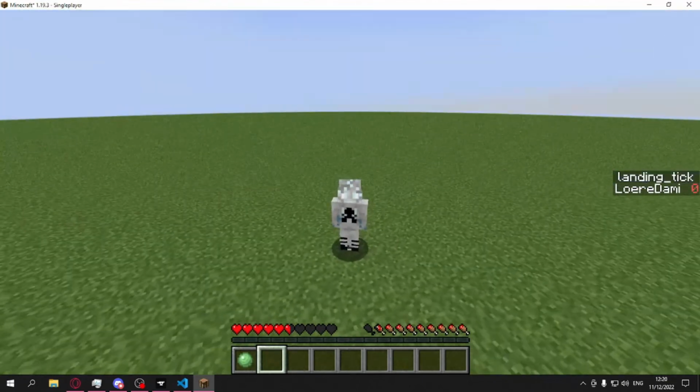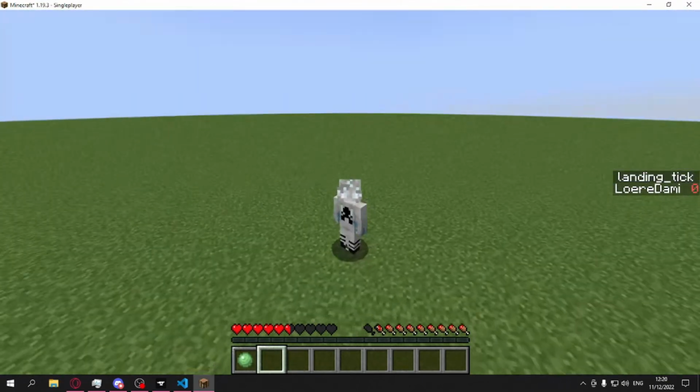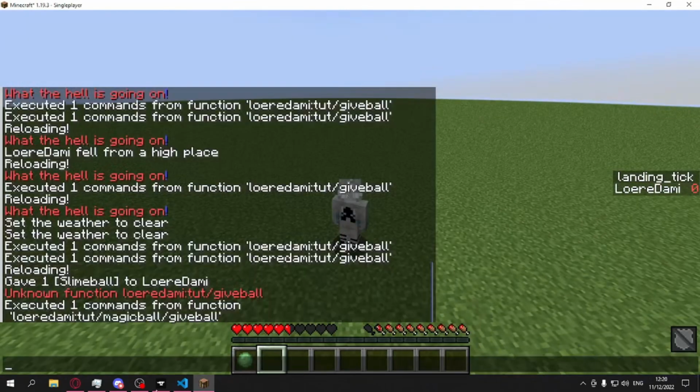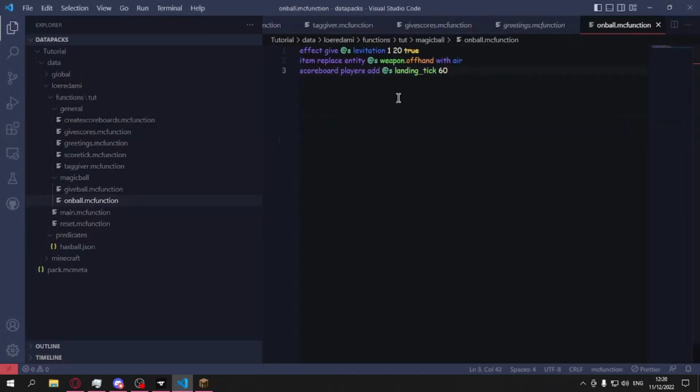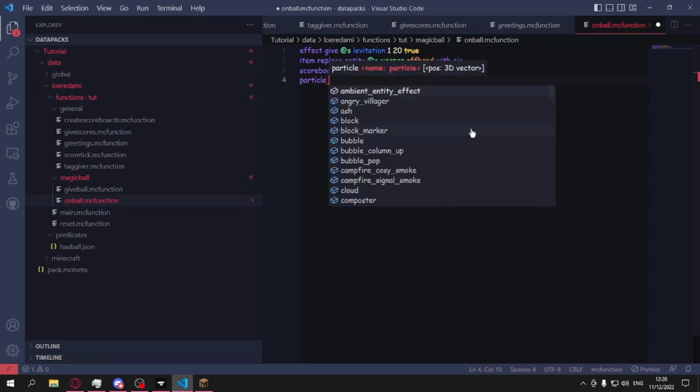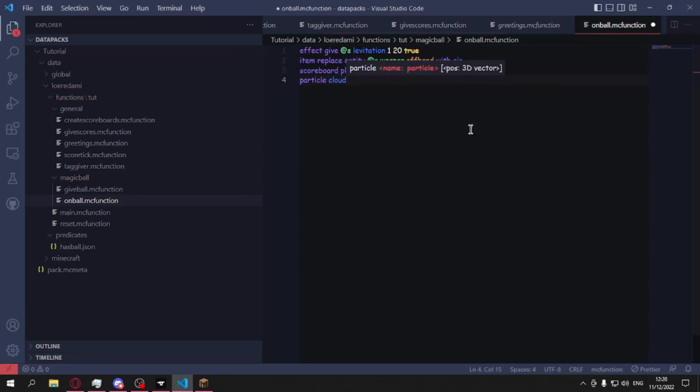And we could make some particles. So now when we are done with the functionality, we're gonna do a little bit of polishing. So what I'm thinking about is that onBall is going to summon some particles, which will make things look a little bit nicer. So particle, let's make some cloud maybe. And we're gonna do this position. Let's actually make it one higher, so it's kind of actually, no, that should be fine.